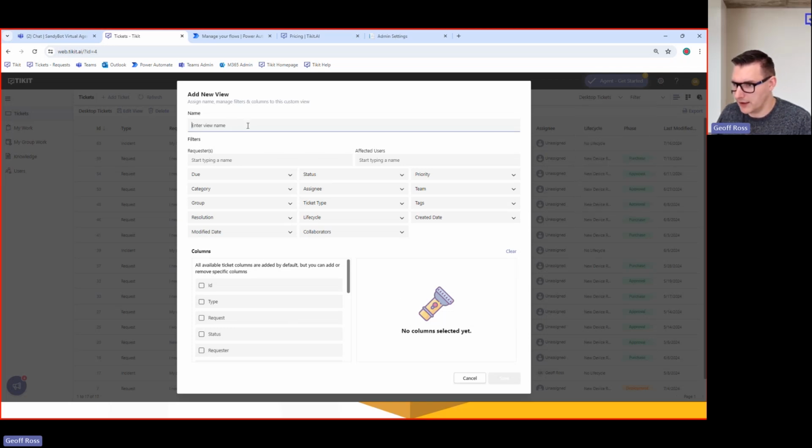This time I'm going to do, again, based on category. I'm going to do a different one. I'm going to do software tickets. And then under filters, you can see I've got all the properties of the ticket here. And I can actually put filters on one or more of these, as many as I need to build up my criteria exactly as I want it.